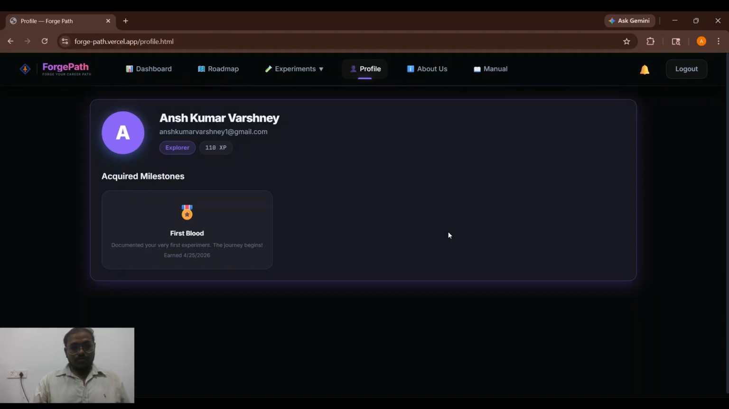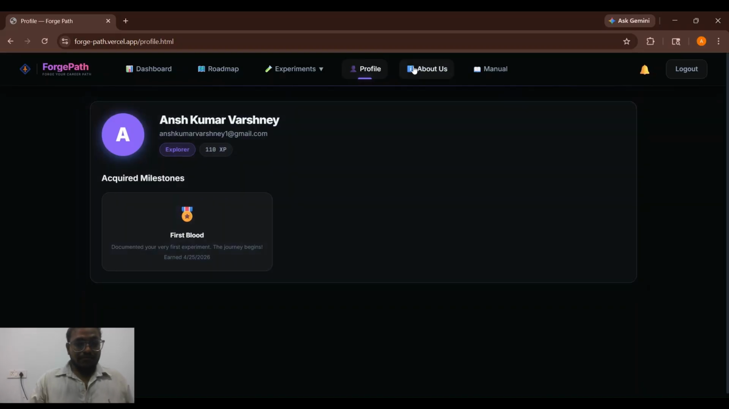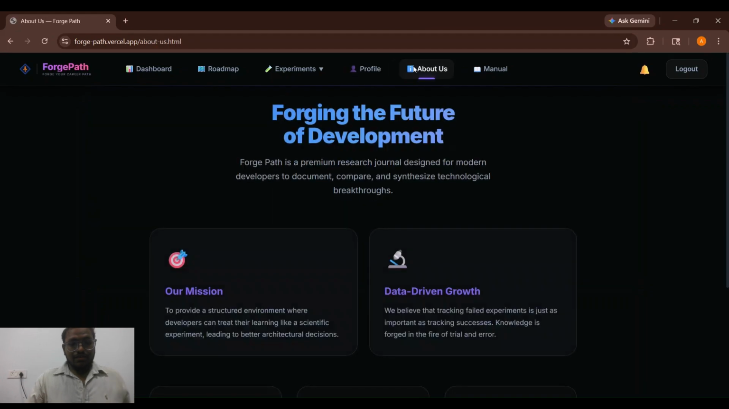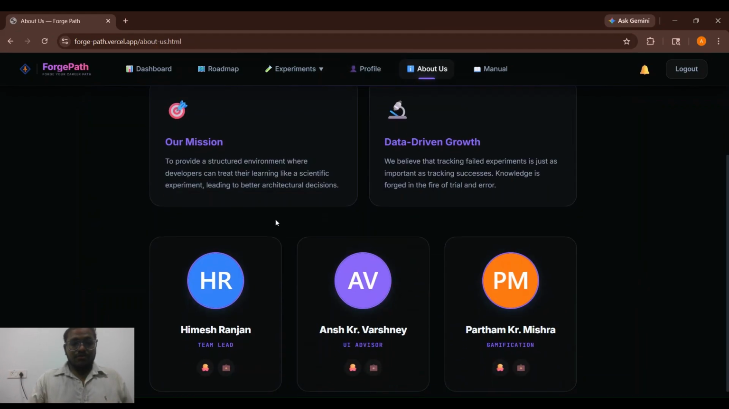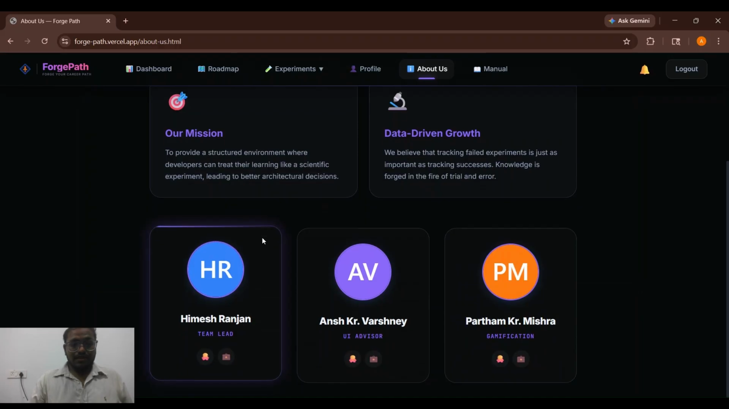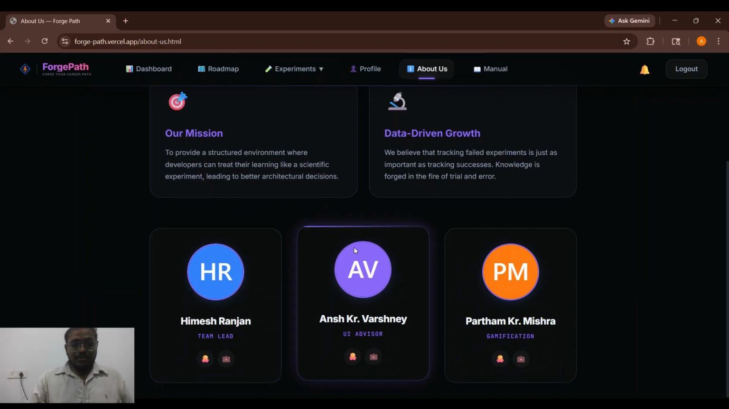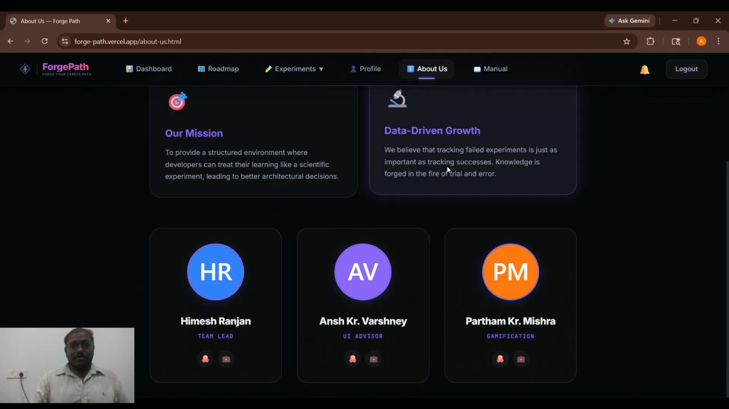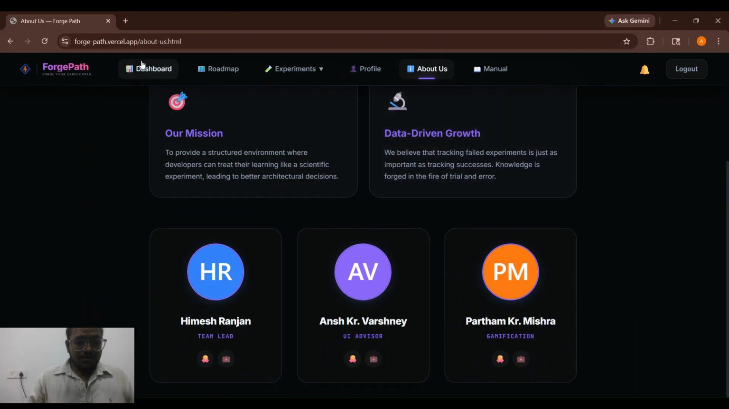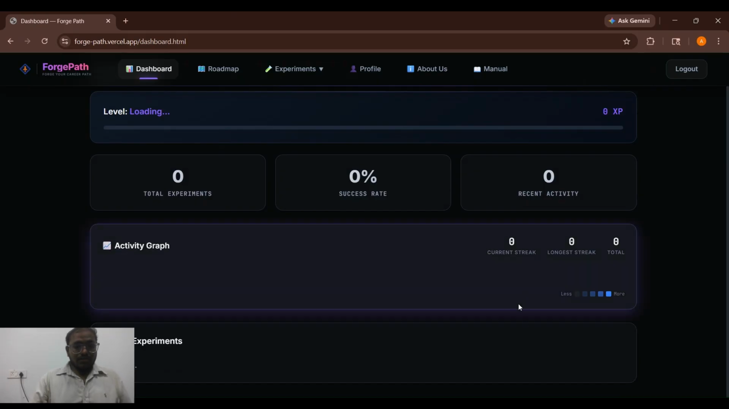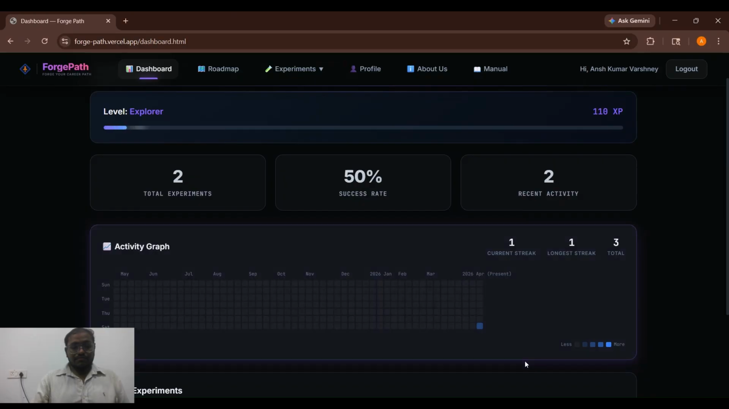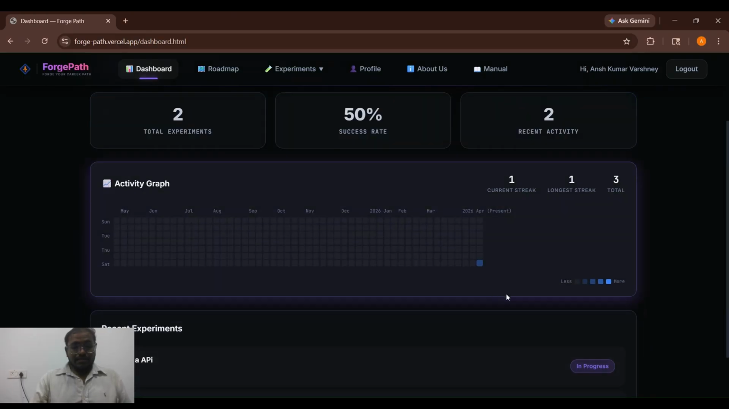Thank you, team. To conclude, ForgePath is more than just an experiment tracker. It is a complete system that combines structured experiment documentation, data-driven insights, a secure authentication mechanism, and gamification to encourage users toward continuous learning. Through this project, we gained hands-on experience in backend architecture, database design, and application development.